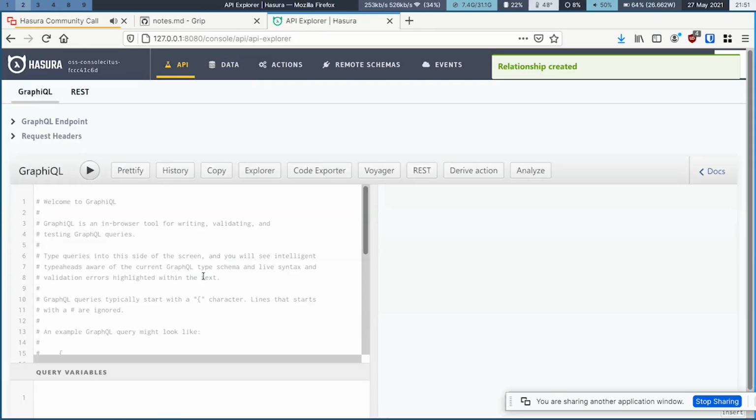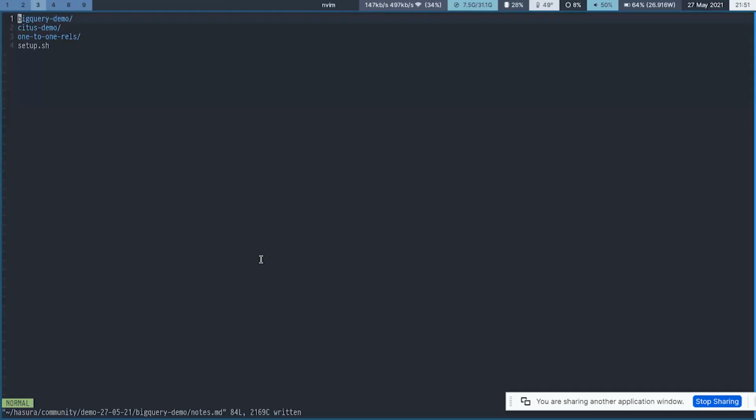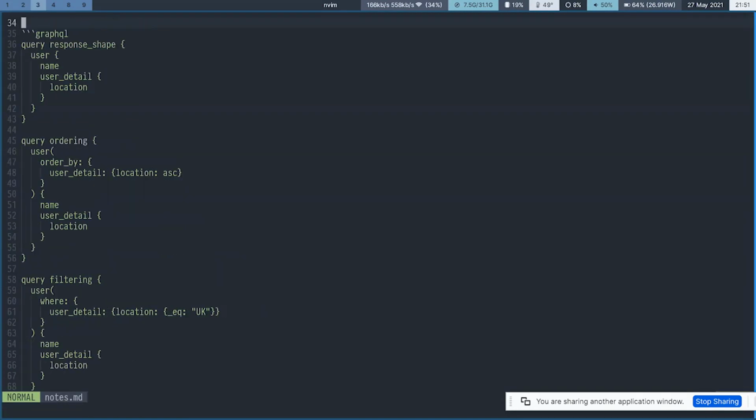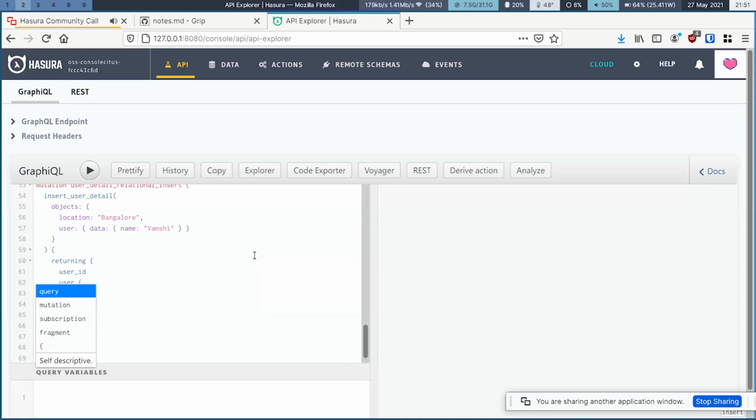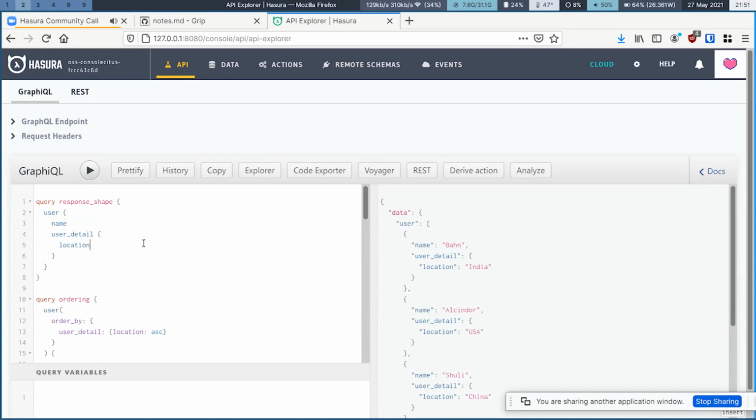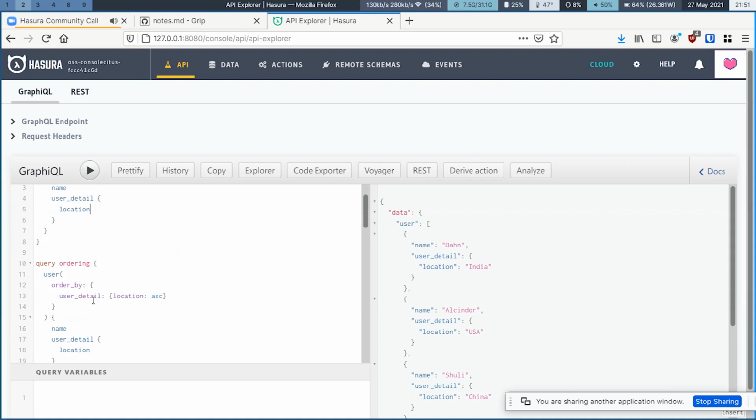Right. So what does this bring us? The advantages are, first thing would be a better response shape. Previously, for user detail, you would see an array of these things, but now, as appropriate, you would see an object. And then because user detail is now an object relationship, you can use it in ordering. So you can use complex ordering clauses, like you can order user by user detail's location.